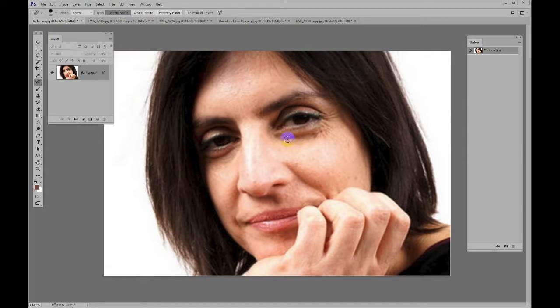It's also known as the healing brush. Let's get the real healing brush, the healing brush tool, not the spot healing brush. I'll sample below, and we'll just paint in this area underneath the eye. And you can see the plus sign. That's where it's picking up the pixels from and putting them on top.